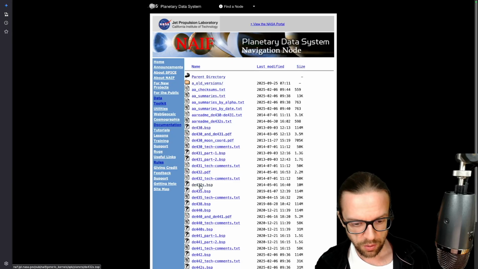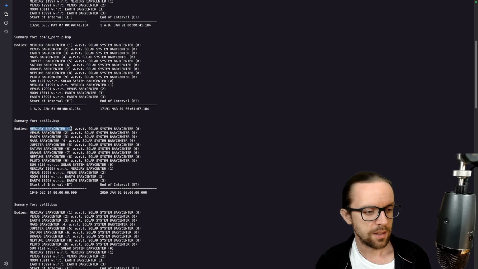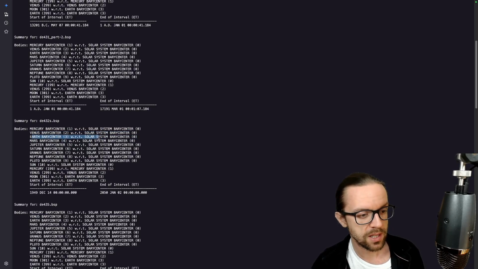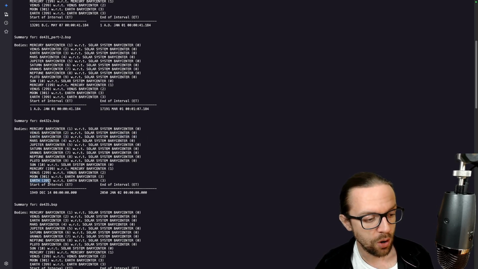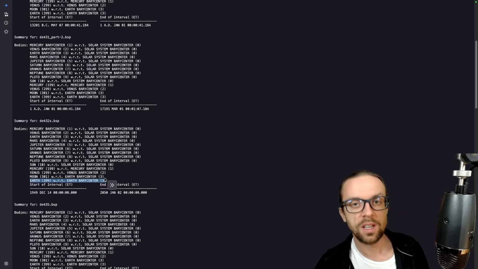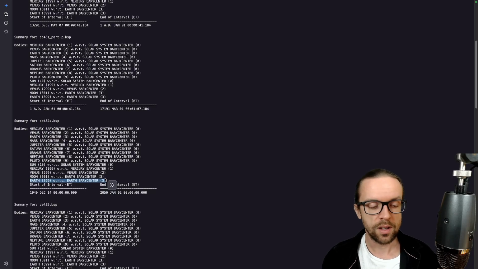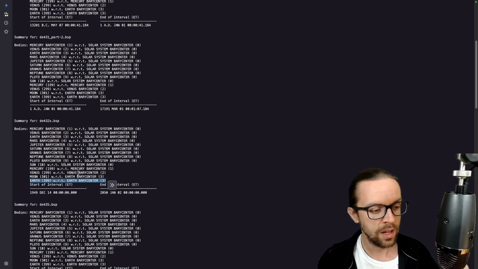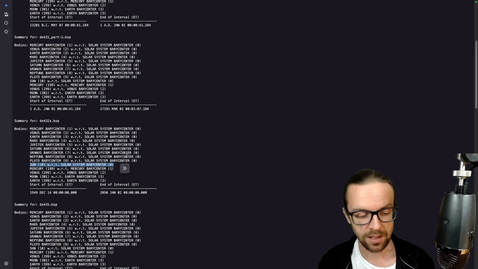And let's take, for example, DE432S.bsp that is also here. This is a file that contains the Mercury barycenter with respect to the solar system barycenter, the Venus barycenter with respect to the solar system barycenter, and so on and so forth. Now we have here the Earth barycenter with respect to the solar system barycenter, and further down we see we have the Earth with respect to the Earth barycenter. So we can then, via the solar system barycenter, compute the position to the Earth barycenter, and then to the Earth. And we also have the Sun that is computed with respect to the solar system barycenter.